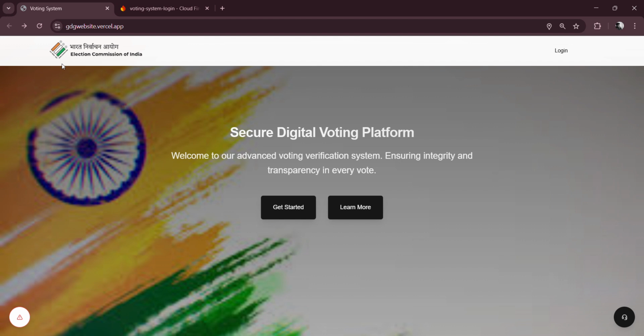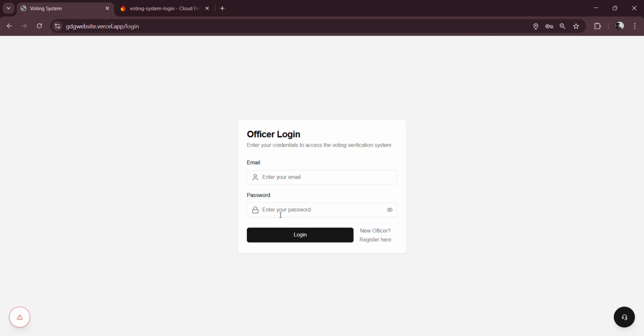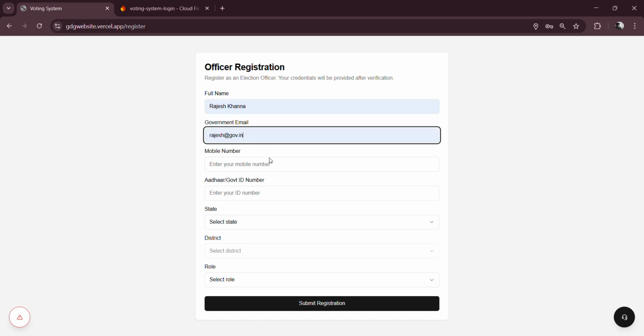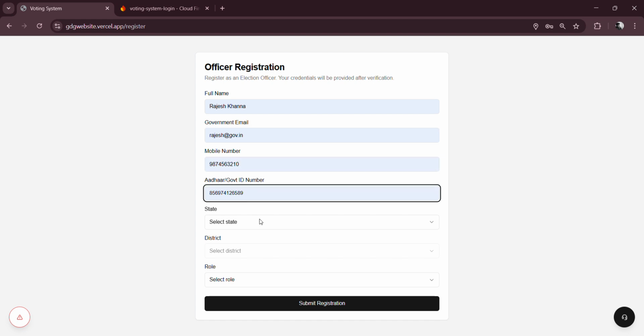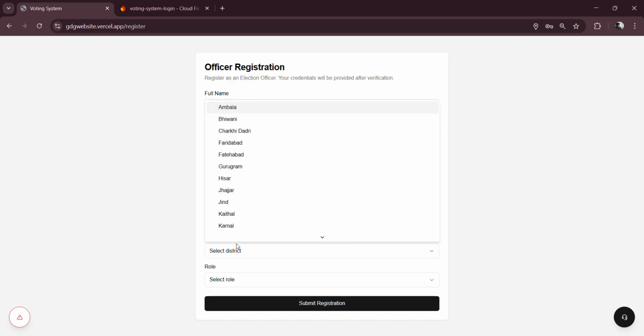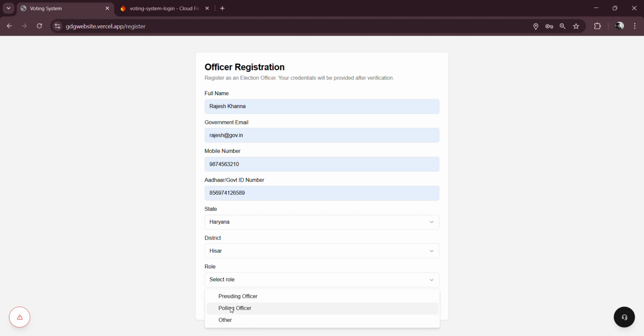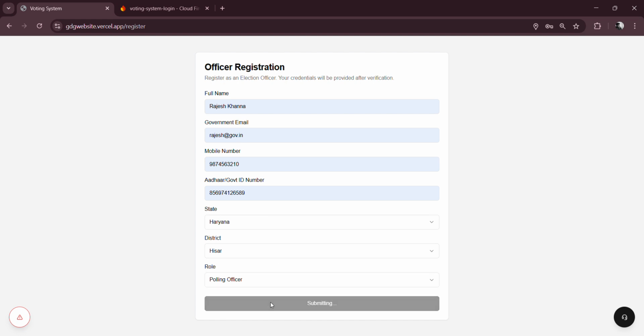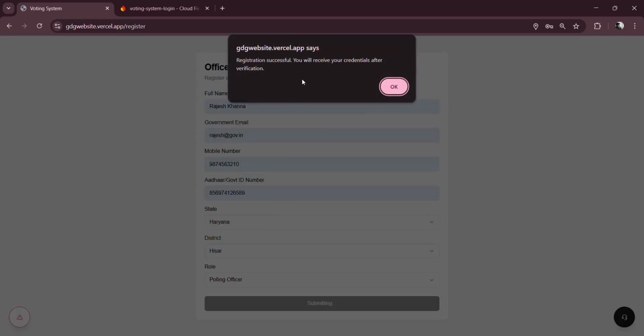Let's get into the prototype. So this is the login page where the officer will be seen, and a new officer needs to be registered in the registration page, where he needs to enter the full name, government email, mobile number, Aadhaar, and his respective state, district, and then the role he is going to play on the election day, where we will be sending the email and password to his respective government email before the election day after the verification. So that's the thing he's going to get in the pop-up, that he'll be receiving his credentials after the verification.